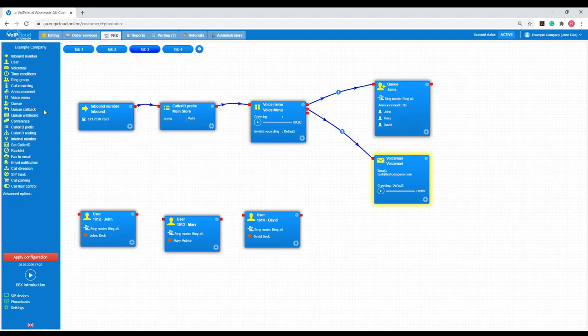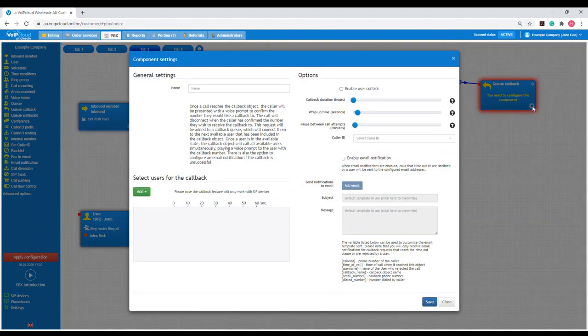Now, I'll configure the queue callback object. I'll drag this object into the workspace, and I'll connect these objects together. And you can see timeout. So if someone is in the queue, it will time out, and there'll be a queue callback.